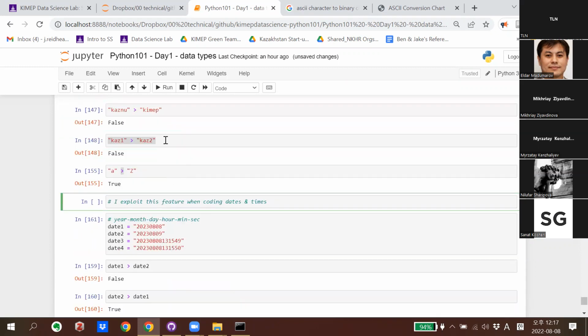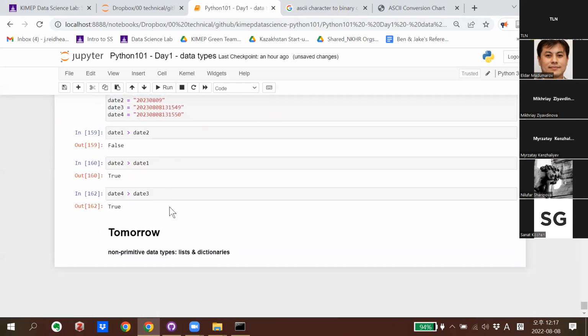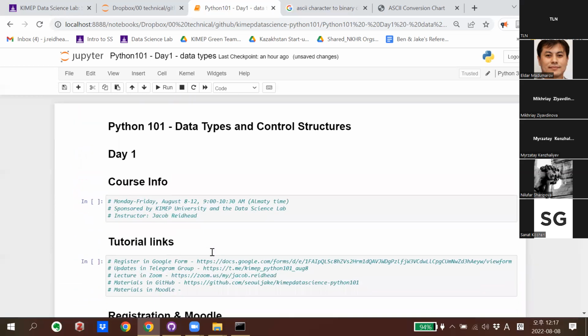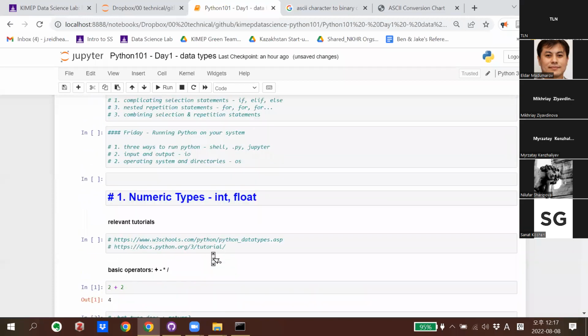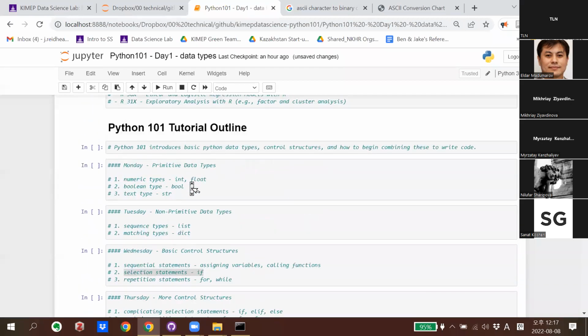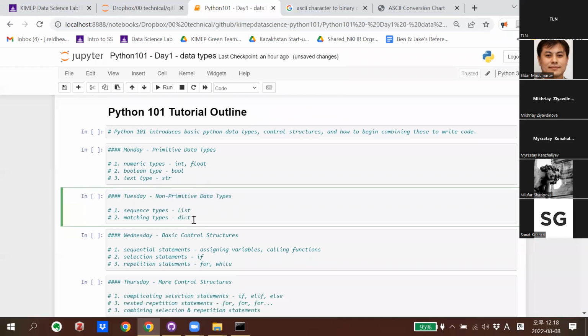Okay, so that's all I have today. Tomorrow we're going to talk about lists and dictionaries. Today we talked about integers, floats, Booleans, and strings. We talked about converting strings to integers, integers to strings. We've talked about all the different types of operations you can do on integers, on Boolean types, and on string types. Tomorrow we'll jump into these more complicated data types, such as lists and dictionaries.